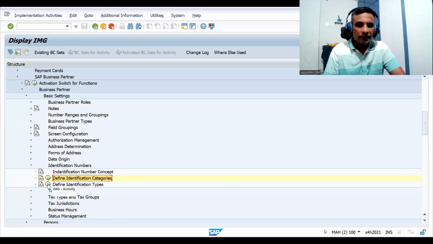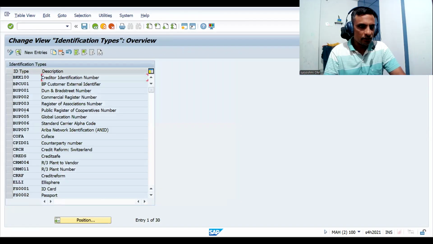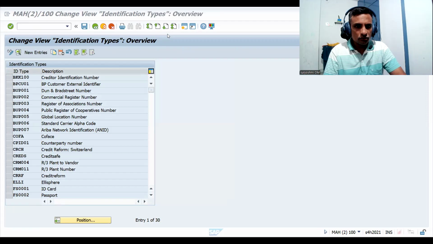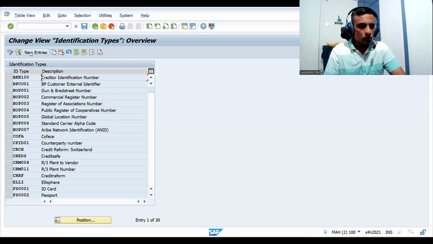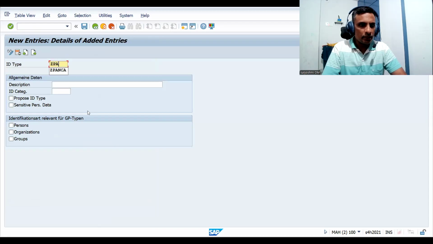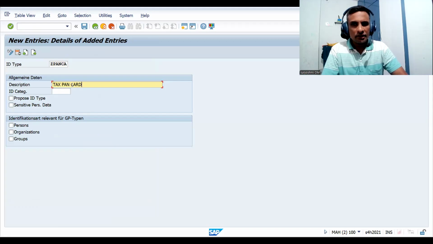Just go to the identification types. Below that, we can give a try. So what exactly is an identification type? Let me show you one example here. Let's go to our Excel. Maybe tax proof, I can do that. Go to the GPAN. So this is for your tax PAN card. This is one type.